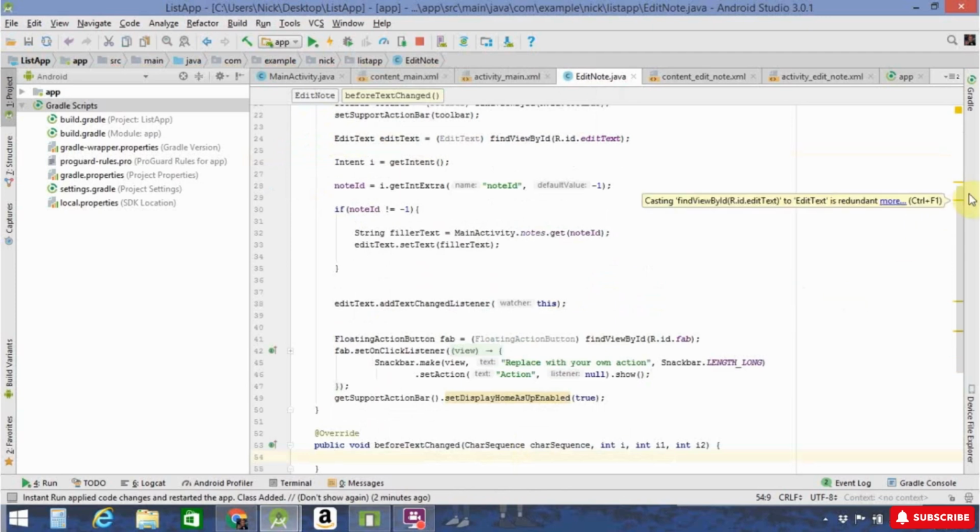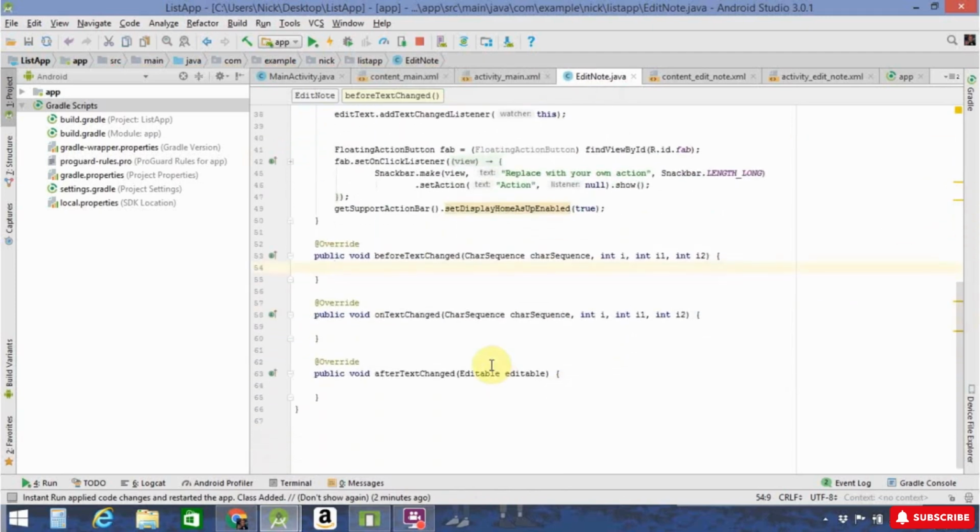Now as you see, we have before text changed, on text changed, and after text changed. I think the most useful here is going to be on text changed, so that's the one we're going to do most of our logic in. What we're going to need to do here is update the notes dataset with the new value of it.